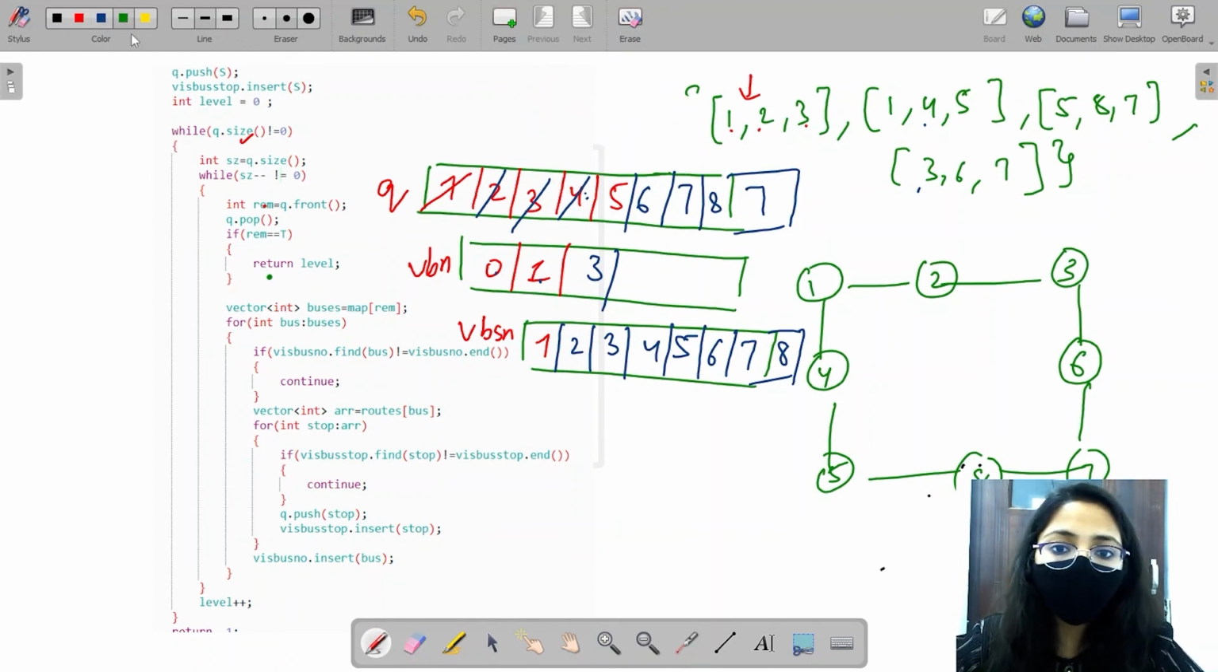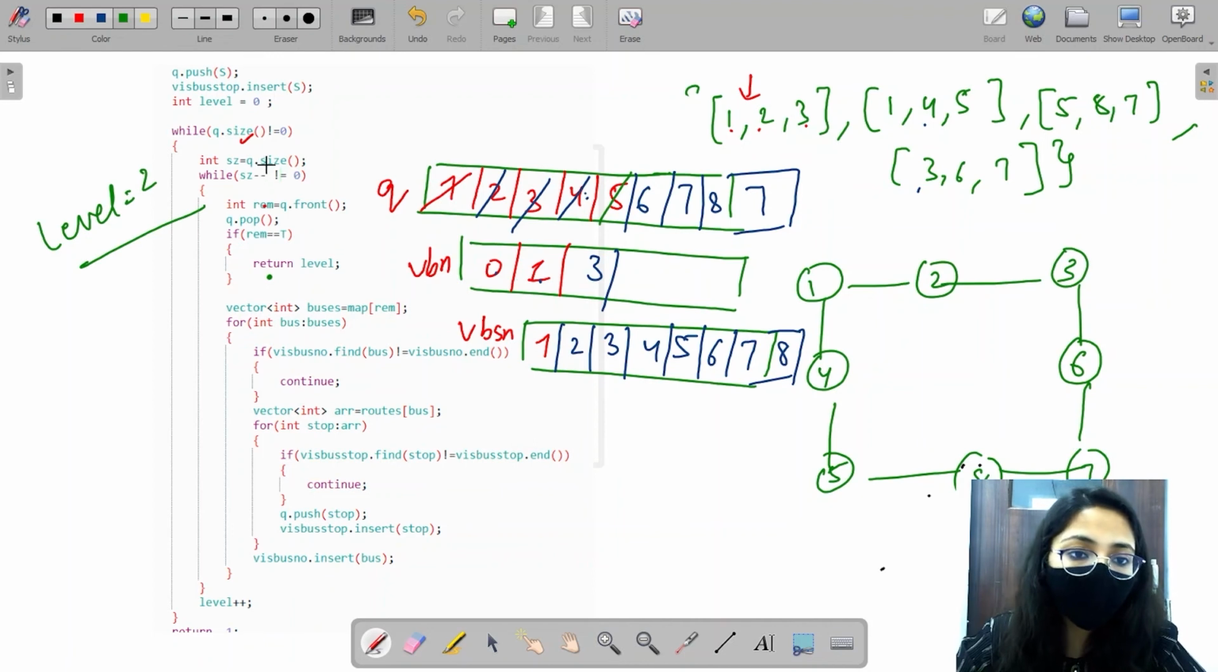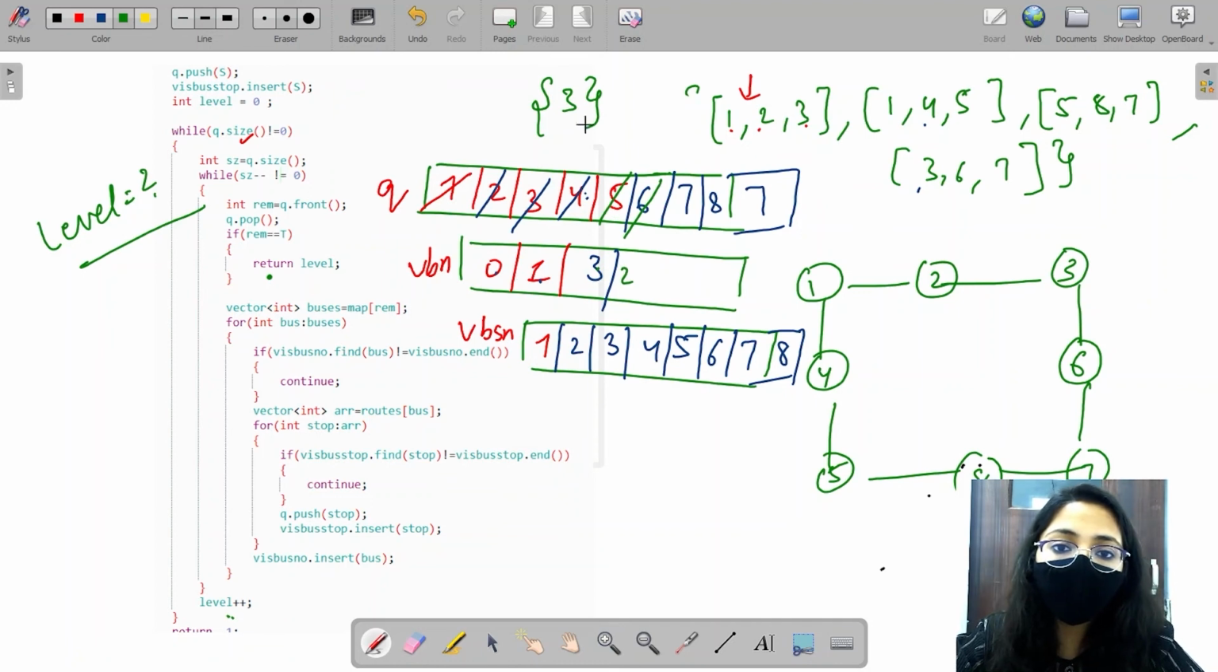Alright, so then after that I will check for 6. Level will now increase and become 2. Okay, since size was 3, it kept on decrementing and it became 0. So now level will become 2. After level became 2, I popped 6. The array list which I got from the hash set for 6 will be 3. 3 is already visited over here, right? So since 3 is already visited, I will continue and go for 7. 7 is my target. So I'll return the level, which was 2. So I got my answer.